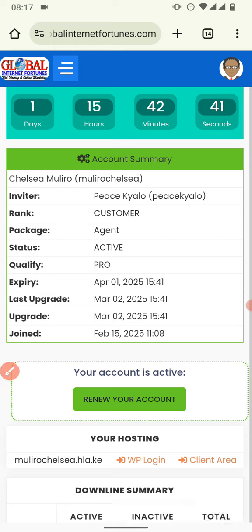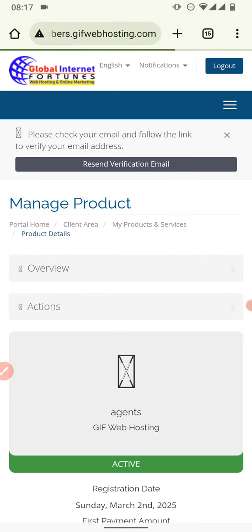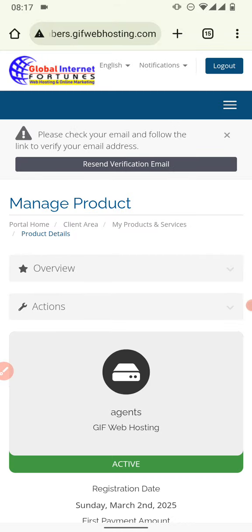So we're going to click on the button of client area. So we click on client area. And when you click on client area, a page will load. Now on this page that will load is where we are able to set up our login details. Is where we can access the DirectAdmin. Yes, other hosting providers give you cPanel, but in our case we'll give you the DirectAdmin.